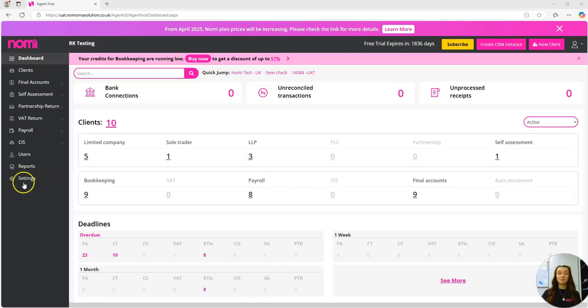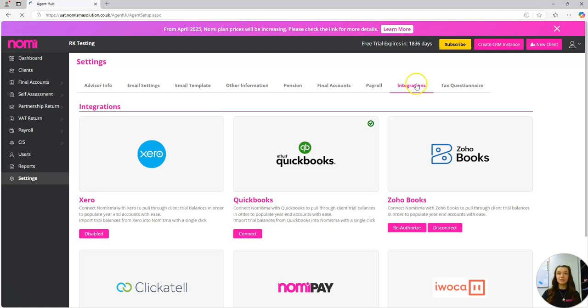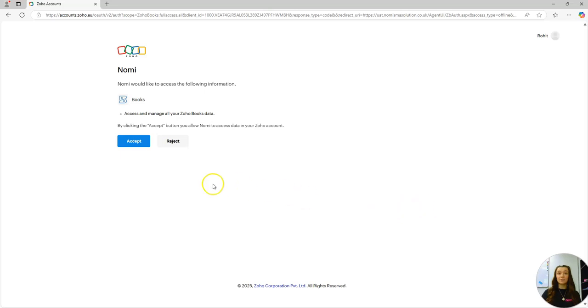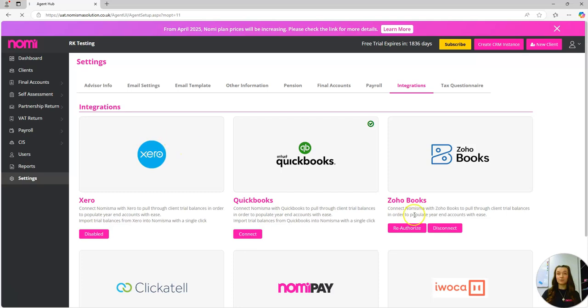Step 1 is to ensure that under Settings and then Integrations that Zoho Books has been authorized. You can do this by clicking the Connect button or you can press Reauthorize. Typically it will get you to sign into Zoho Books, but as I've already signed in, it just brings me straight to the Accept option. You press Accept, and then that grants Nomi access to Zoho Books.